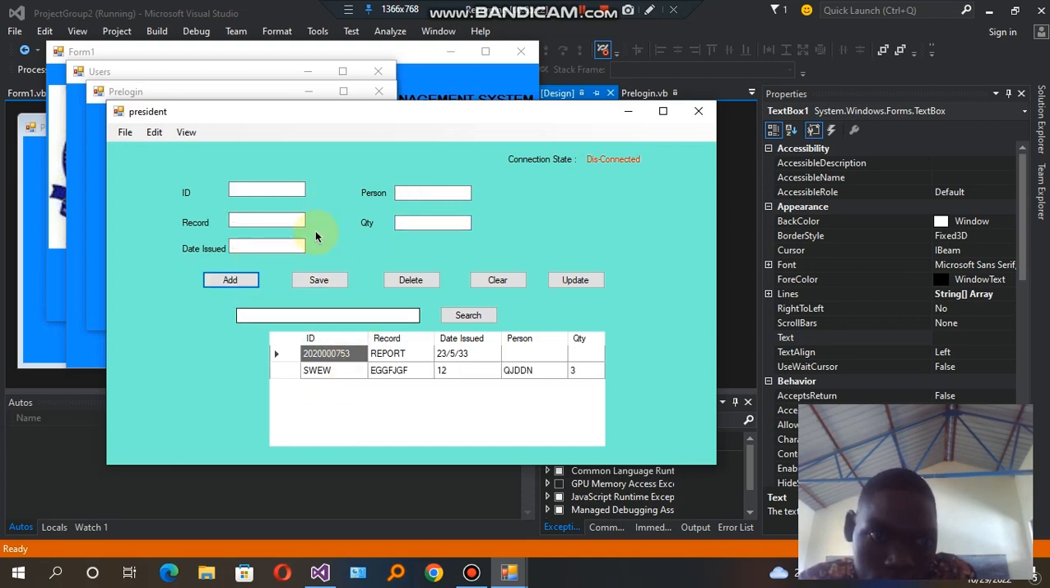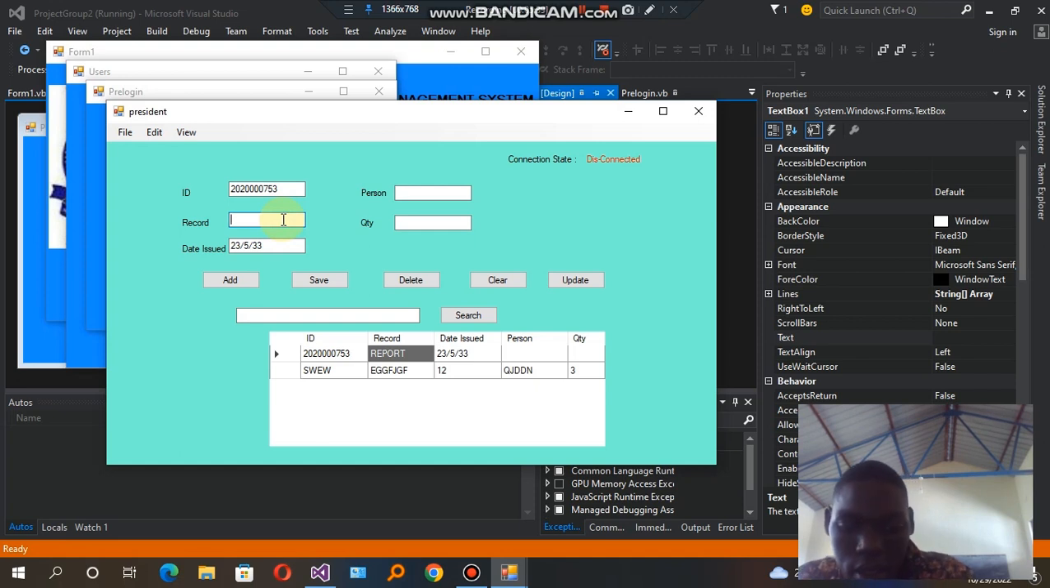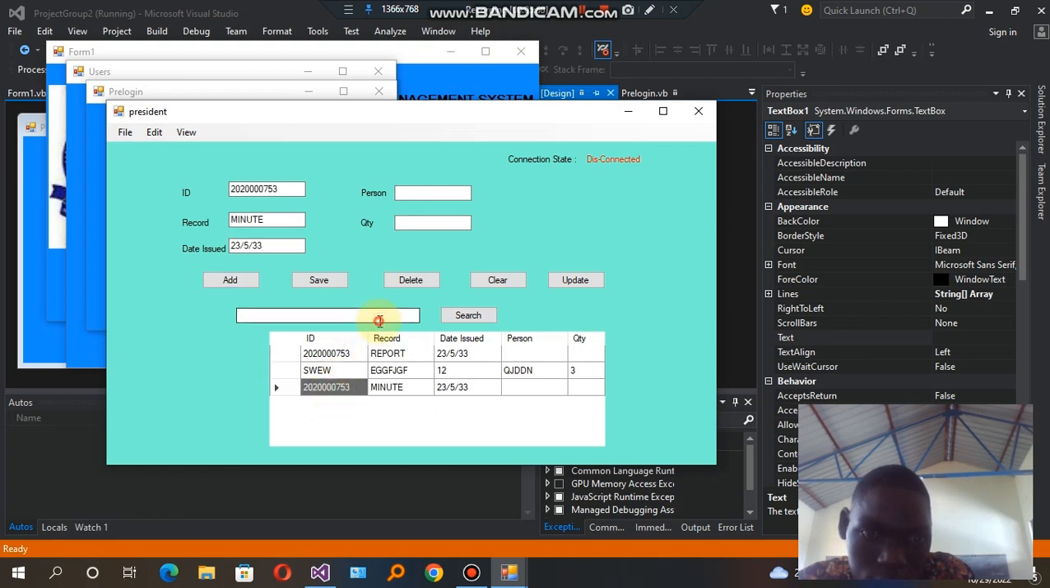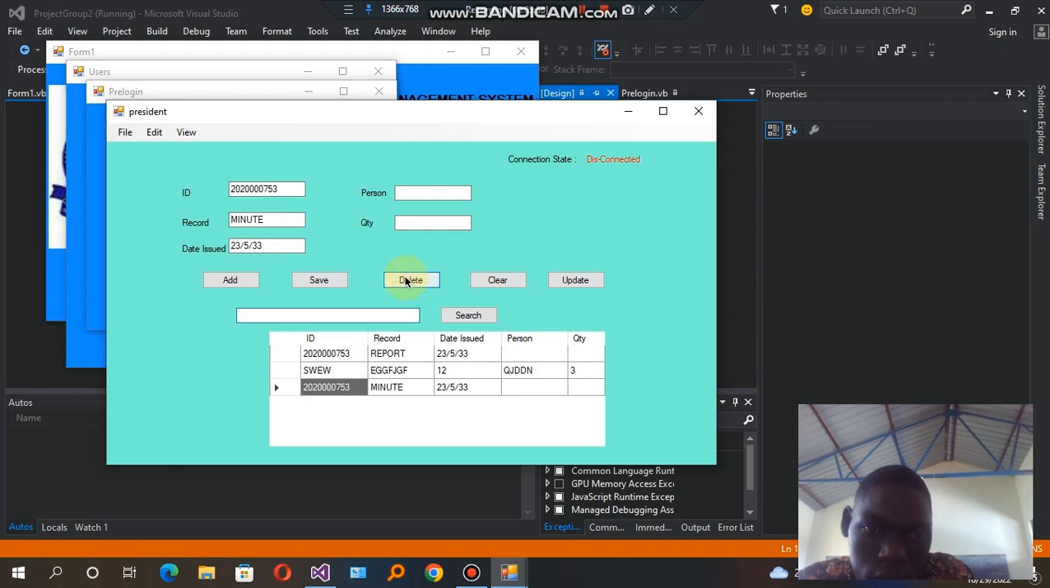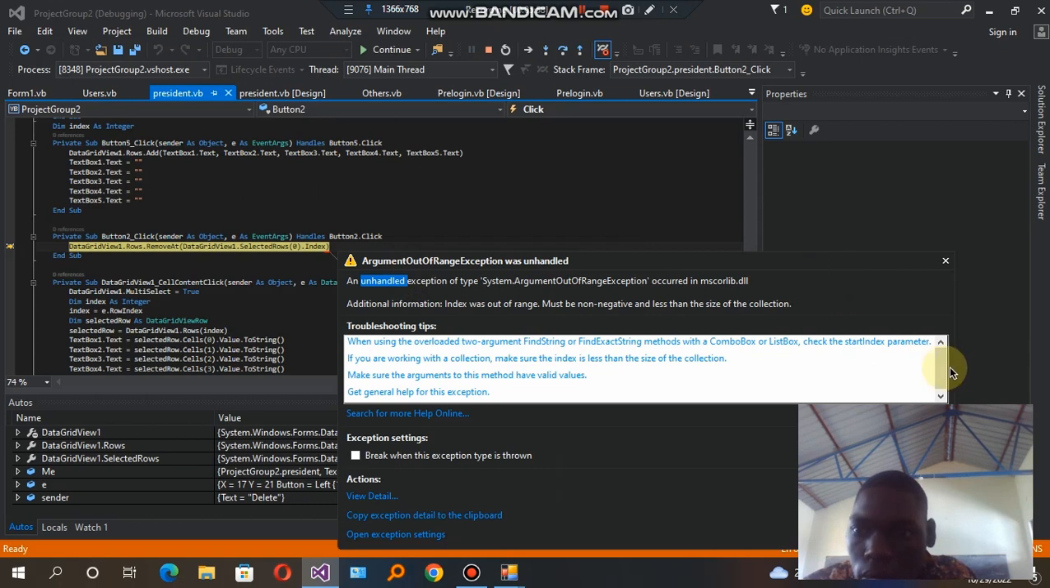So the president on his form can also update, like here. Can put another record here, let's say minute. So the president can also delete the record as it is.